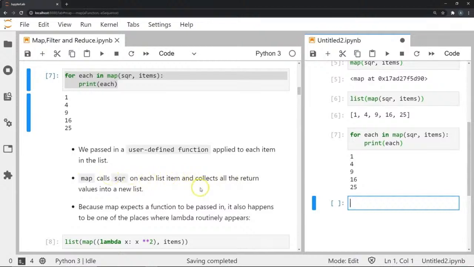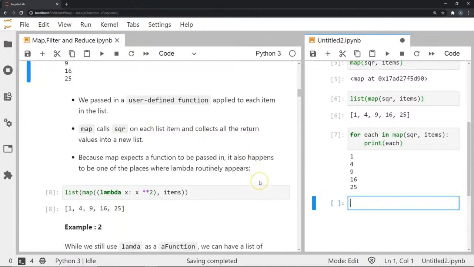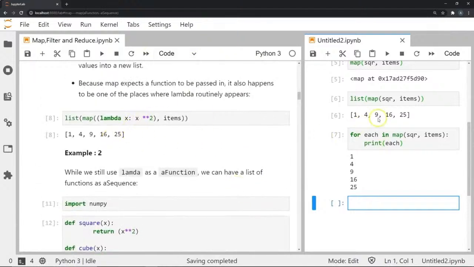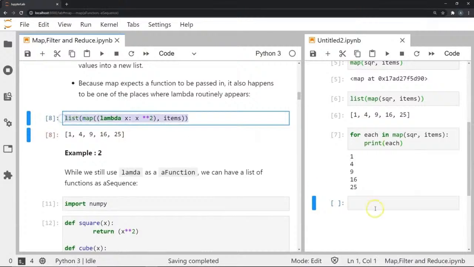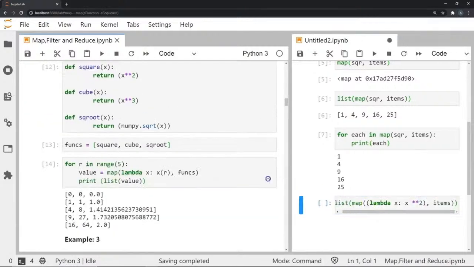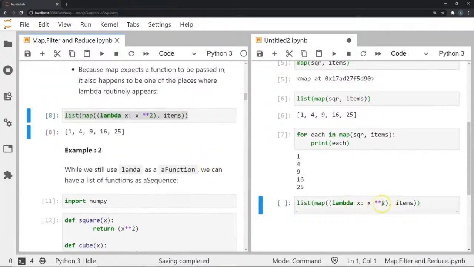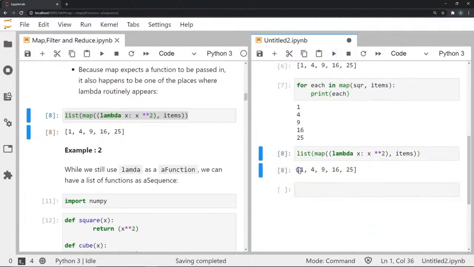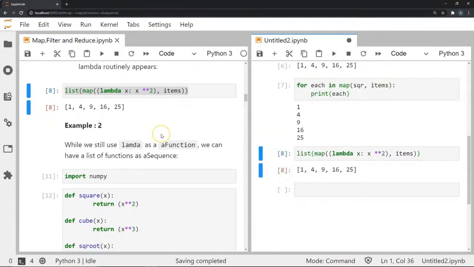Because map expects a function to be passed in, it also happens to be one of the places where lambda functions appear a lot. So let's look at an example where we do the same operation using a lambda function. Here, I have a lambda function that I'm passing as the function argument, and this lambda function takes some argument x. It computes its square and returns it. This x is going to come from each element present in the list called items. When we list these out, you will see it does the same thing for us. It creates a list with squared items.